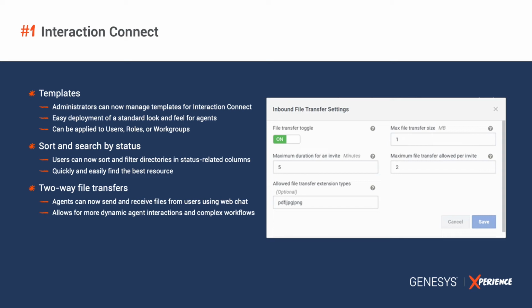We've also added the ability to have two-way file transfers for agents that are using web chat. And this really amps up the ability of agents to work through different use cases with end customers. So if an agent needs to receive an invoice from a customer to verify a purchase or send out some kind of documentation on a product that's being asked about, those files can be sent either way and managed by the agent. It's a really powerful feature that we're glad to have for our web-enabled agents.